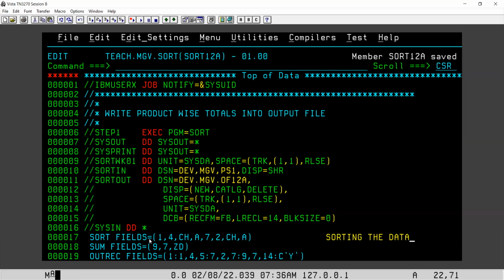Okay, so sort fields equal to 1 comma 4 comma ch comma a comma 7 comma 2 comma ch comma a. So what does that exactly mean? First it is sorting as per the first 4 columns in the input file in the ascending order, and next it is sorting from the 7th position onwards, the next 2 columns, in the ascending order. So it is sorting as per the product. Product wise sorting is being done and agent wise sorting is also being done in this case. Now the sorting part is completed.